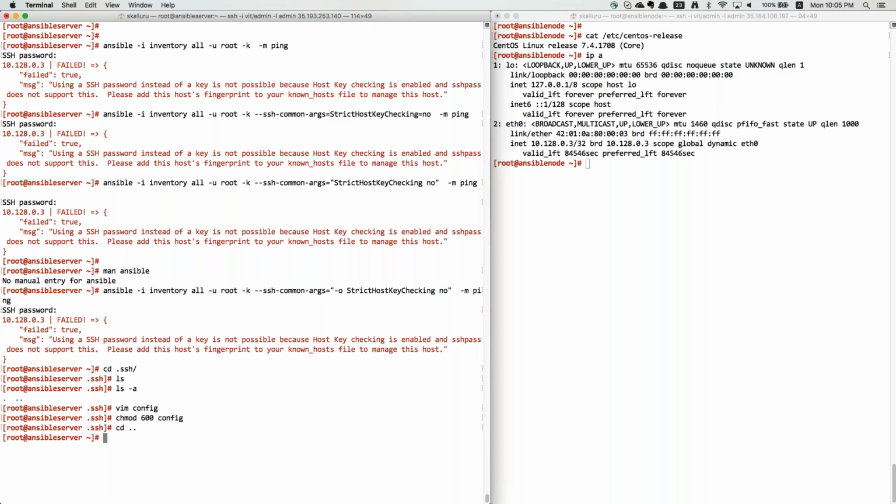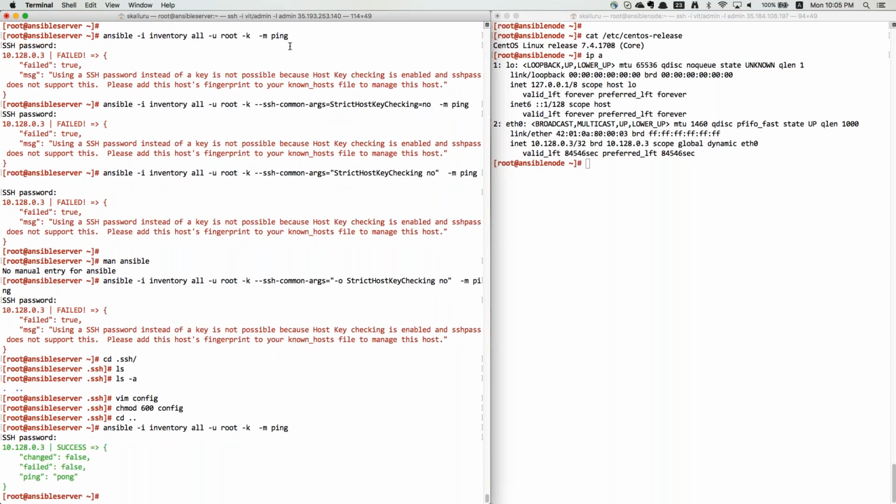Now you don't require to provide that option at all. Without that option you are able to connect to the server, because you have provided it at the SSH layer, and Ansible uses SSH in the backend. So you got the response, which is pong. That means it is able to connect to the server without any issue.